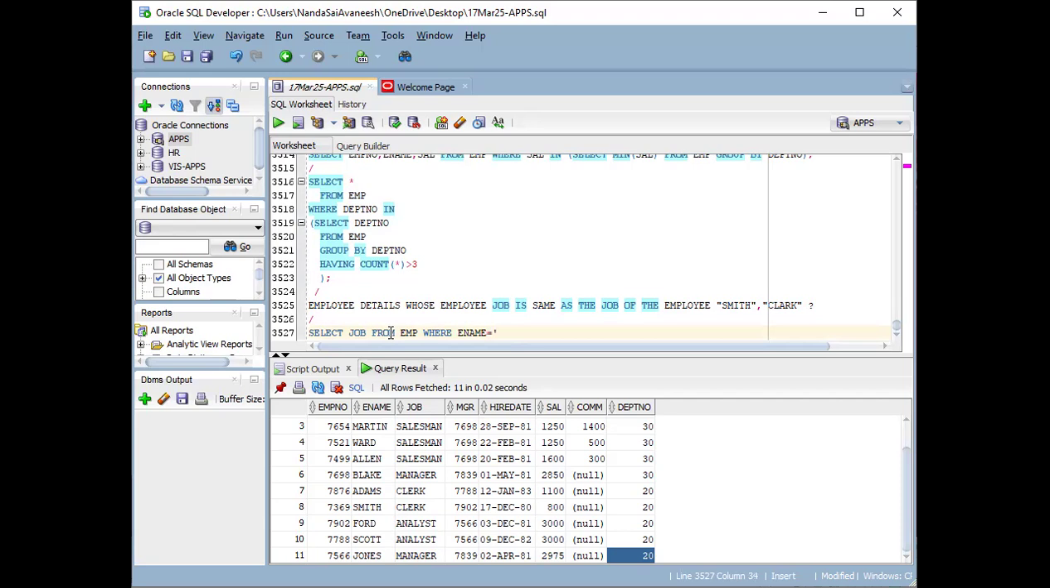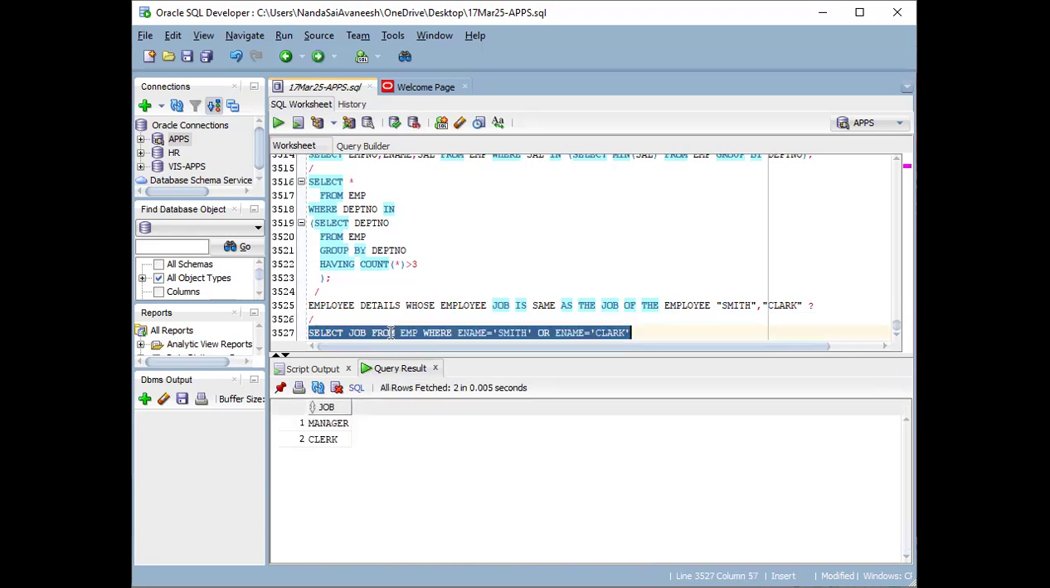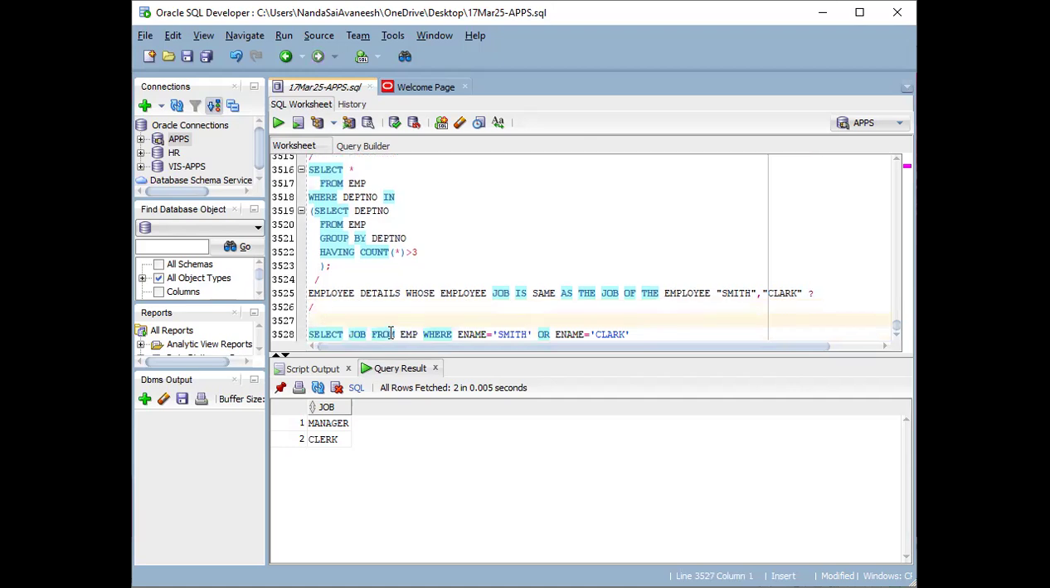The name is equal to Smith or the name is equal to Clark. With this query, I'm getting the manager and clerk. So I am getting multiple rows here. For this, I need to write the outer query.